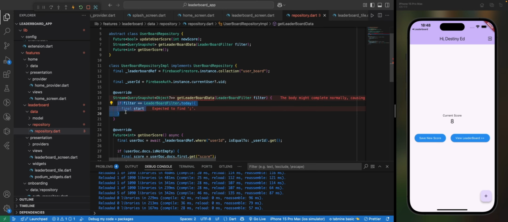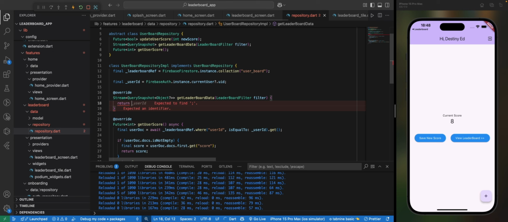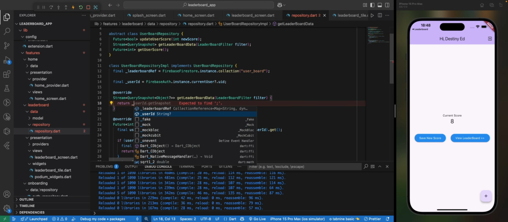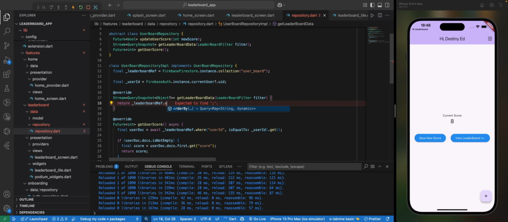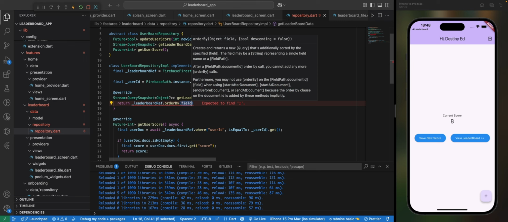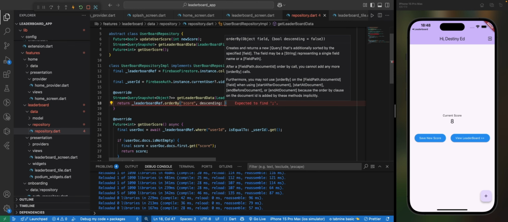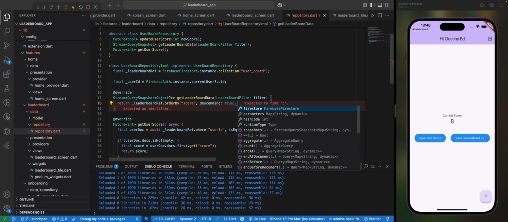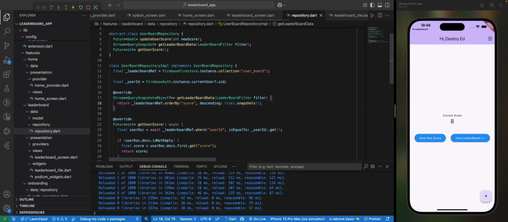first, okay, before I proceed with that, let's just return all-time data. Let's not filter the data first. So let's order it based on score, right? In descending order, and then we have snapshots. Okay, so if it's all time, we are going to filter based on descending order. We are going to get back to this later. I just want to show you guys a few things.